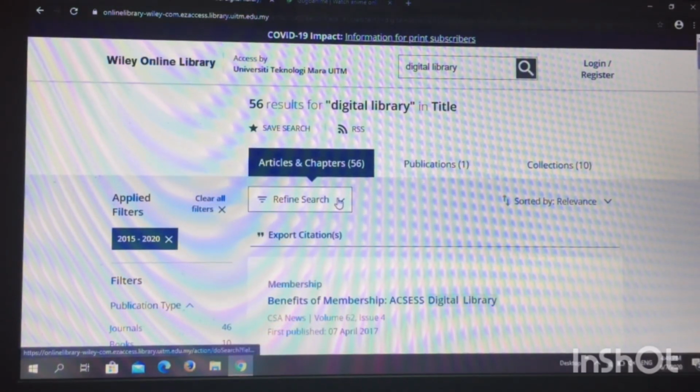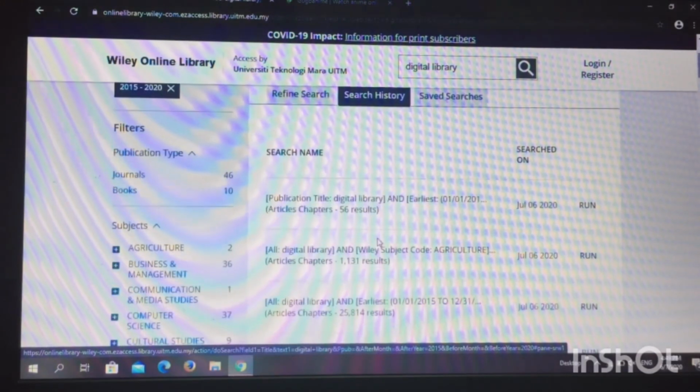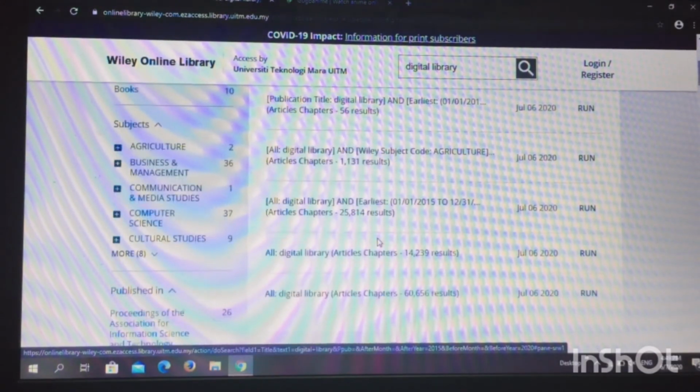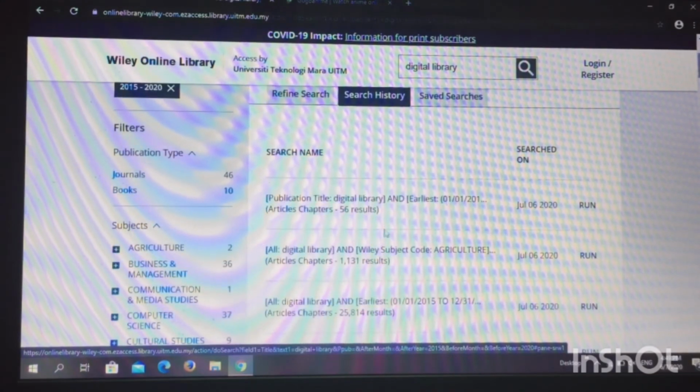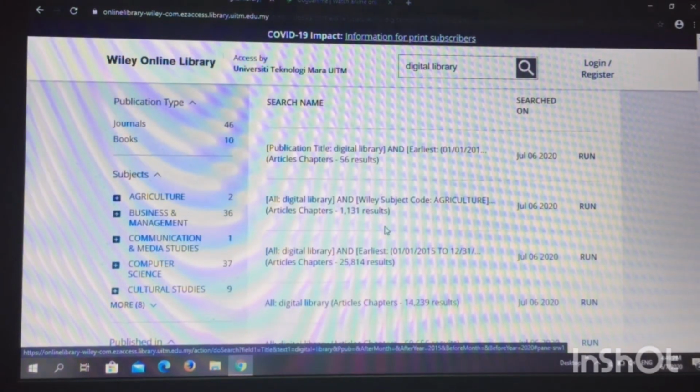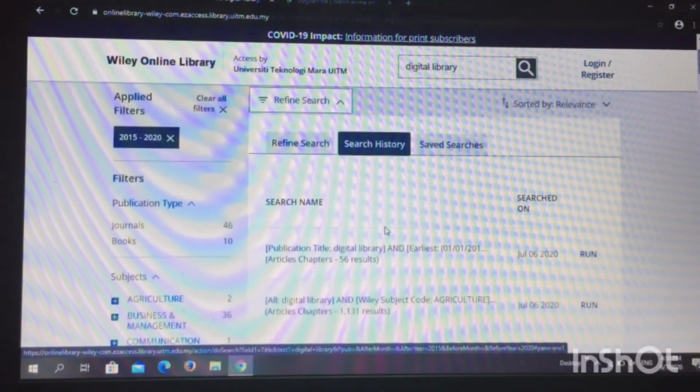and then you have a search history. A search history is a place where you can look much more easily at the articles that are related to a digital library, and this is a safe search.